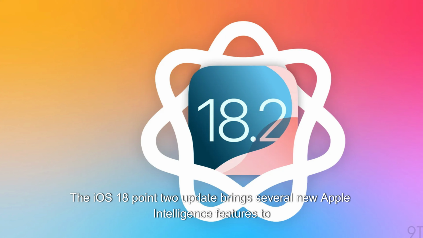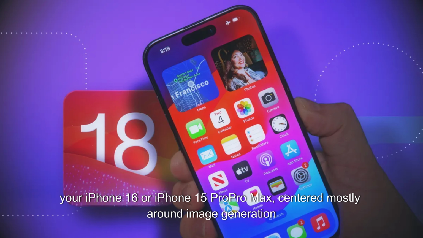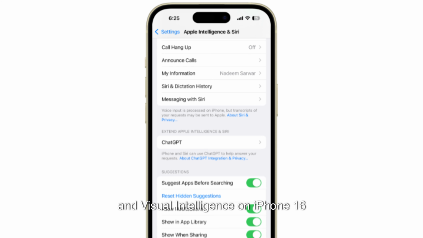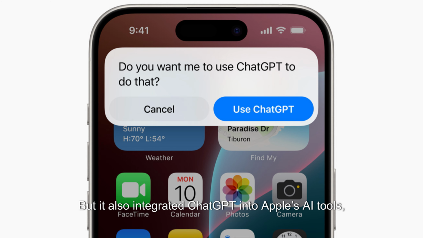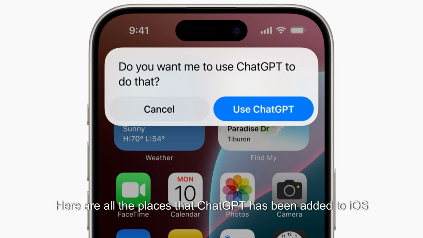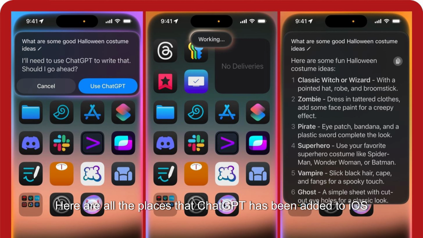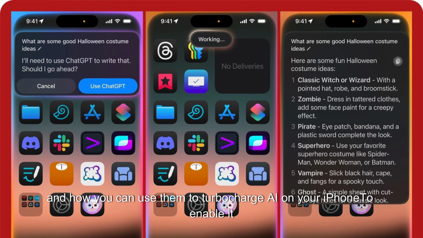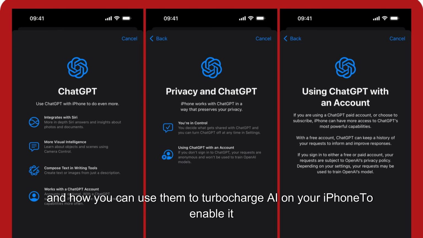The iOS 18.2 update brings several new Apple Intelligence features to your iPhone 16 or iPhone 15 Pro Max, centered mostly around image generation and visual intelligence on iPhone 16. But it also integrated ChatGPT into Apple's AI tools, including Siri, and it can be incredibly useful. Here are all the places that ChatGPT has been added to iOS and how you can use them to turbocharge AI on your iPhone.